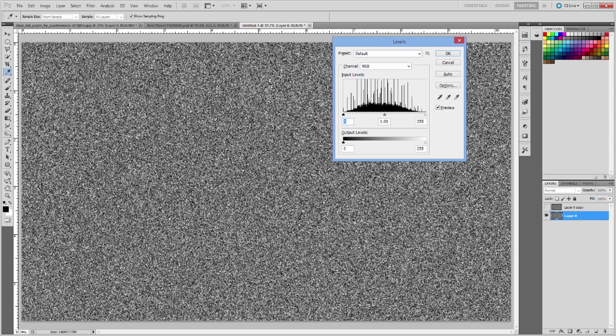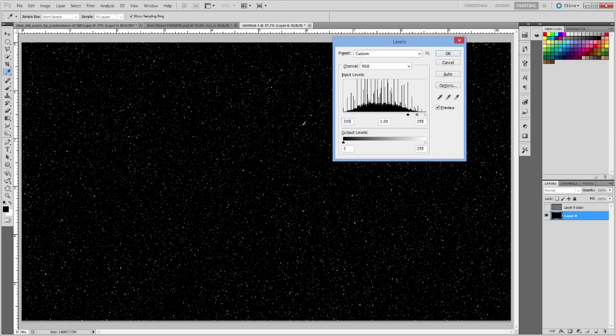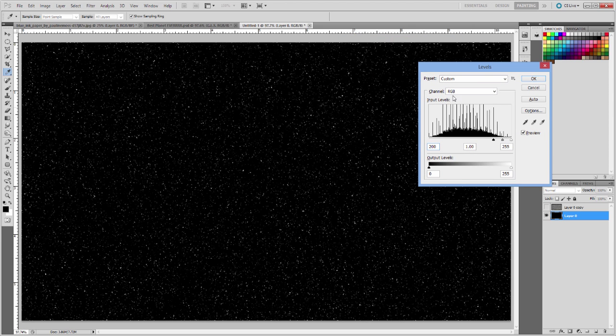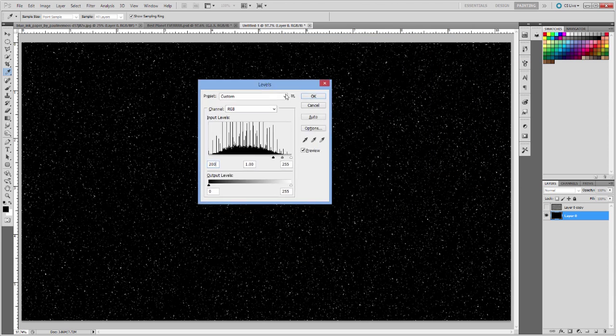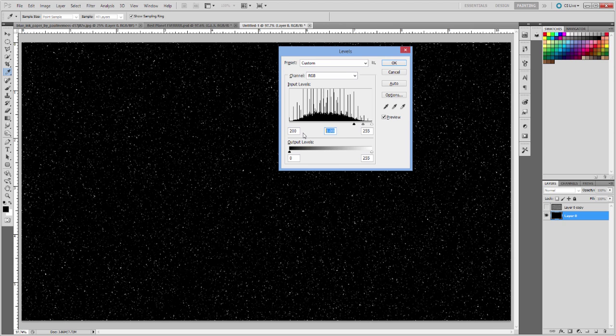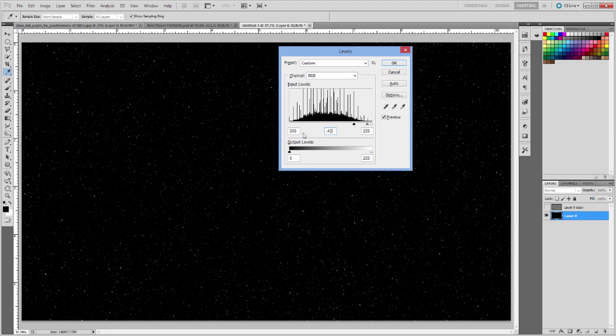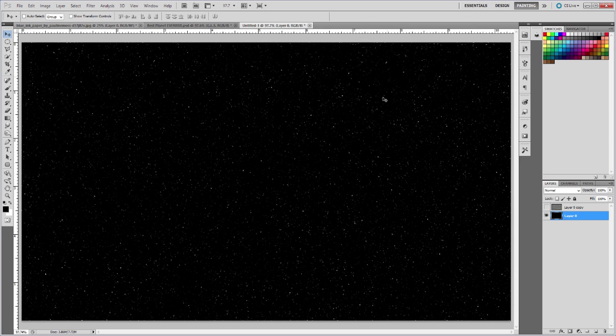So for this one, you want to make sure that you have that set to 200. And as you can see in the background, it already looks pretty starfieldy, if that's a word. It's probably not. Then the second value you want to change to 0.42 or 0.43. Yeah, that looks better. Okay, so now once you do that, you hit OK. And as you can see, it already looks amazing, but we're going to do a couple more things.